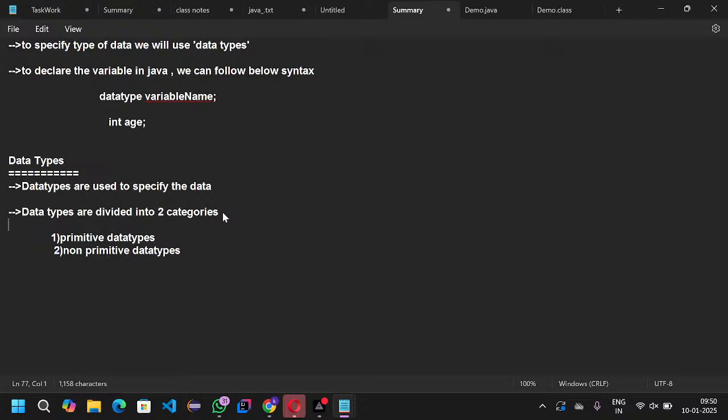Why did the JDK people bring us two categories? Because we can go ahead with one by one. First, we can go ahead with the primitive data types. Primitive data types can hold only a single value.